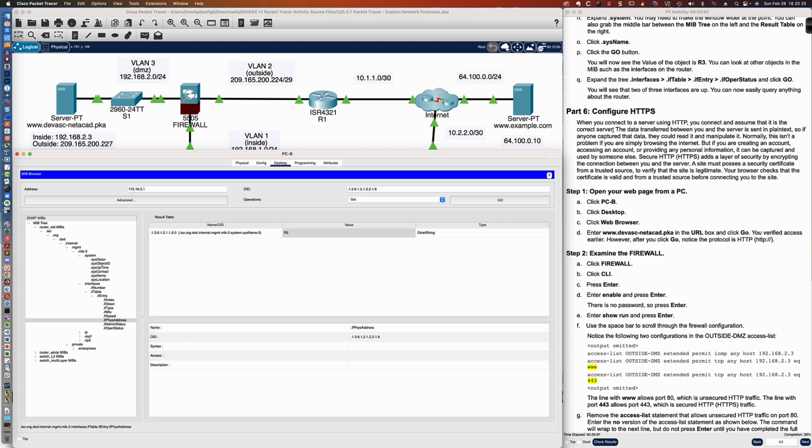And so we did the interfaces down to the interface table, down to the IF entry, down to the interface operation status. And now let's click go again. And so if you take a look here, right, if we were to query router 3 via SNMP, using these MIBs, we would see that the operational status of interface 1 is down. These other two interfaces are up.